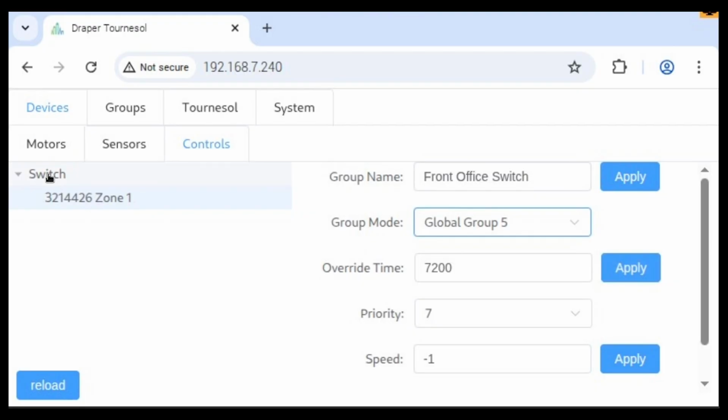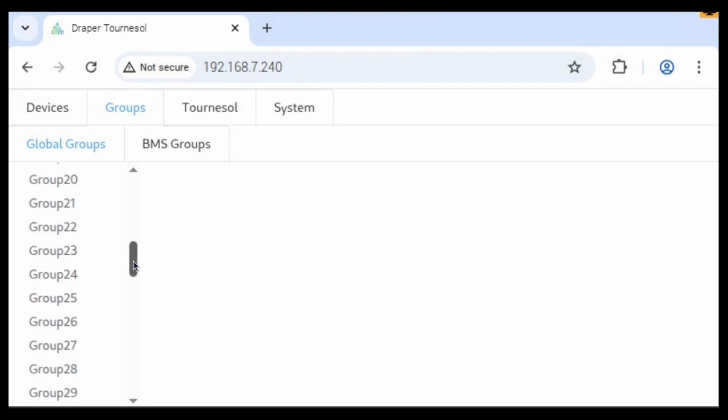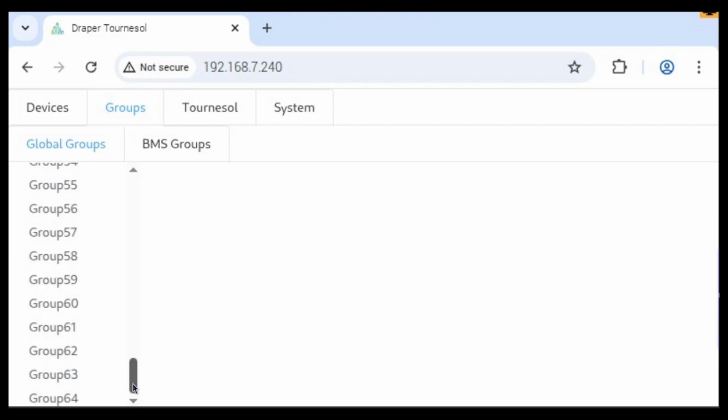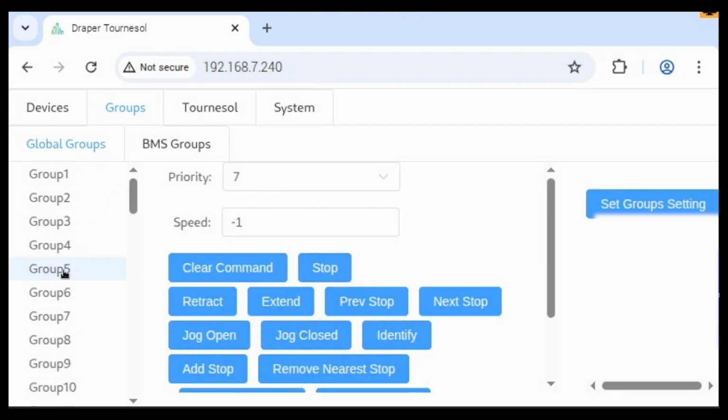Okay, so I've assigned this switch to Global Group 5. Now I need to program my motor into Global Group 5. So let's go to our Groups tab along the top. Going to select Global Groups. From here, I have 64 global groups available to choose from. I'm going to choose option 5. And from here, I'm going to navigate to the Set Group Setting button.